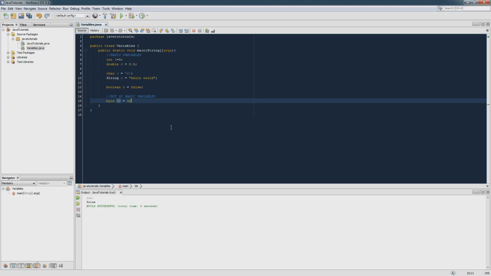The difference between a byte and an int is that a byte can only store numbers between negative 128 and 127. So it saves some memory. You can't really store any large numbers. An int stores numbers from negative 2 to the 31 all the way up to positive 2 to the 31 minus 1. So it's a very large range of numbers that you could store.